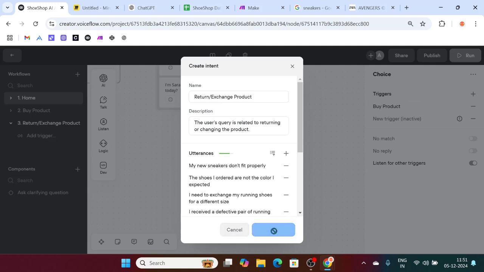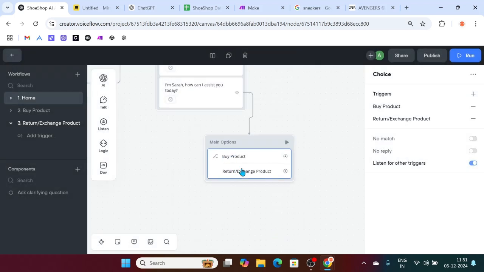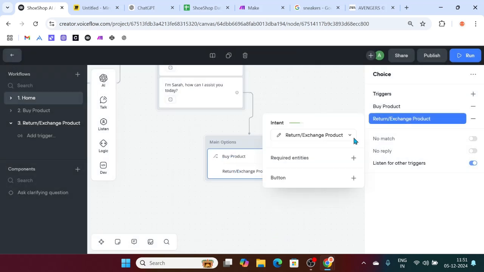So this is great. We can create the intent. So now we got two intents. And for this intent, I'm also going to give the user an option to select, a button to click. He can either click the button or he can simply type whatever he wants. That's what choice allows you to do.